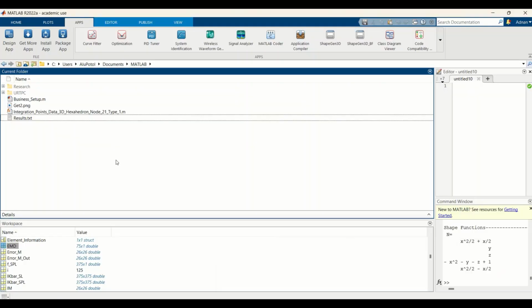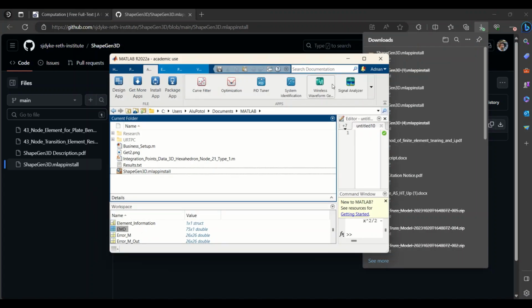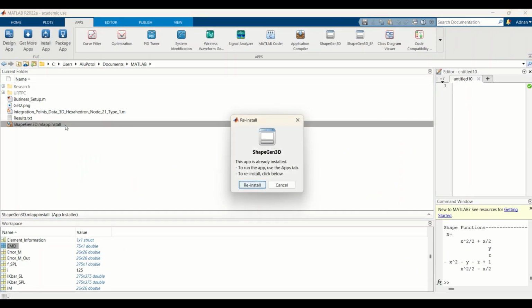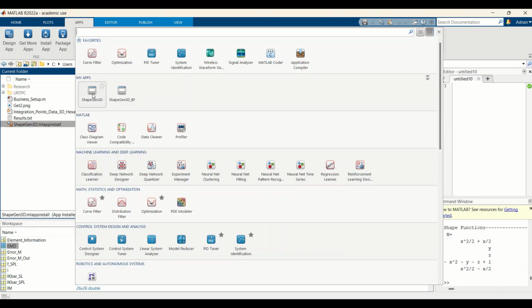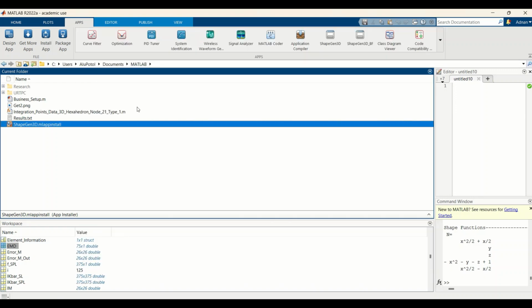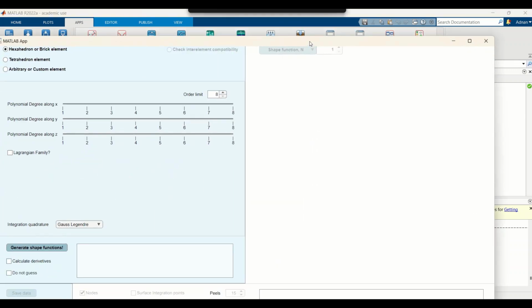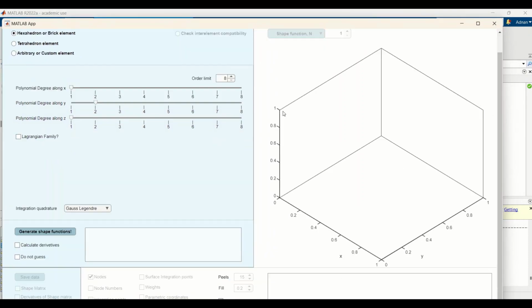You can take the file and paste it into any directory. Here I have pasted it into a directory of the MATLAB. So from the MATLAB, you can double click on it and you can install it just by clicking on it. And after installing, you will find it in your app section here. So if you click on it again, the app will open and you can start using it immediately.